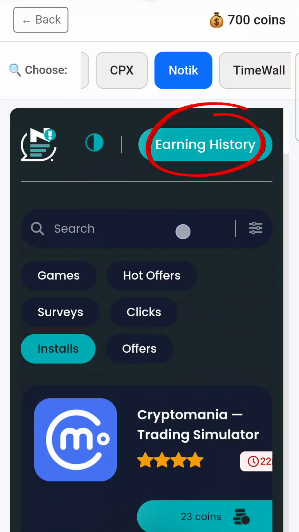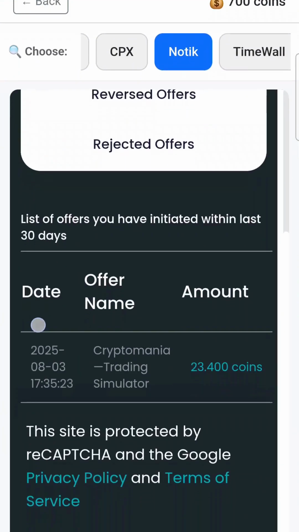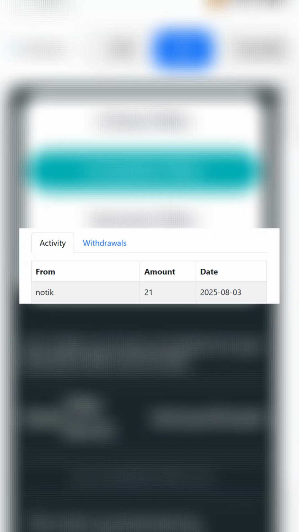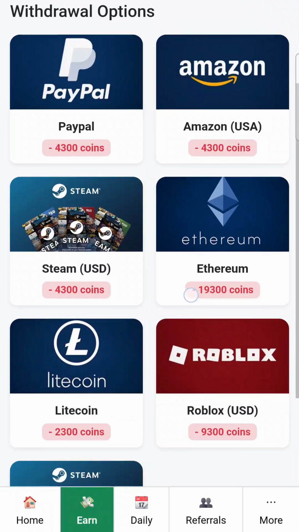At the top of Notic, you can click on Earning History, and you can see which offers you clicked, which offers you completed, and how many coins you got. As I told you, for some offers you will not get instant coins, so you should maybe wait for a few hours, a few minutes, or like a day or two. Don't be scared.